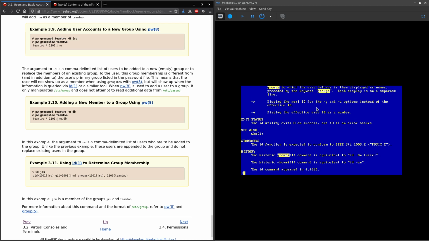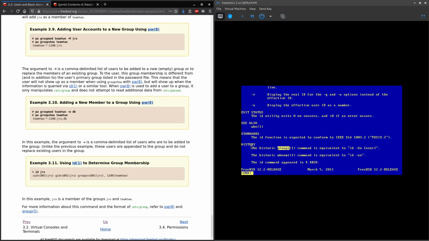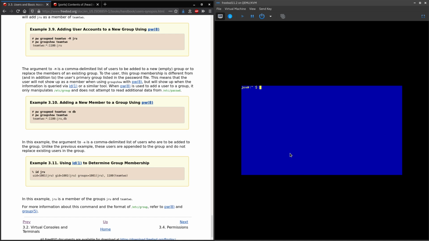If you look here, the historic groups command is equivalent to id -Gn user, and the whoami command is equivalent to id -un. So id is more generic than either groups or whoami. Actually, I've never known about id until now, but I have known about these two commands. If I do who, it shows who's currently logged in. Whoami just shows your login username, and groups shows which groups you're in, or you can do groups for a different user. Okay.